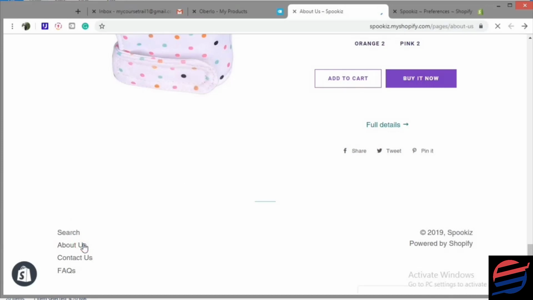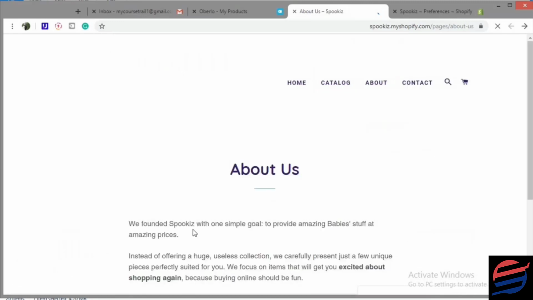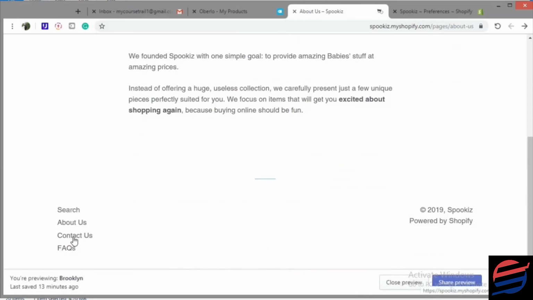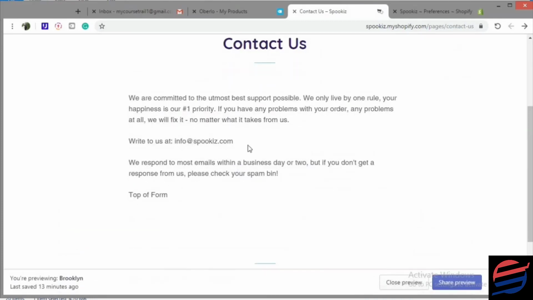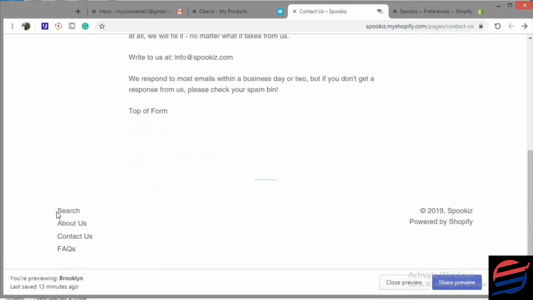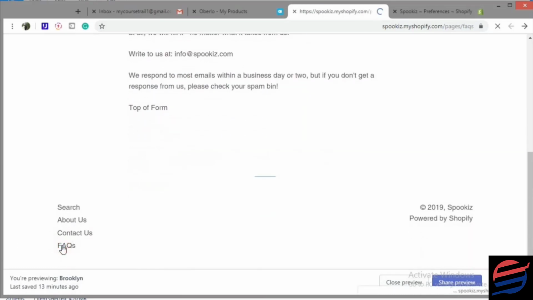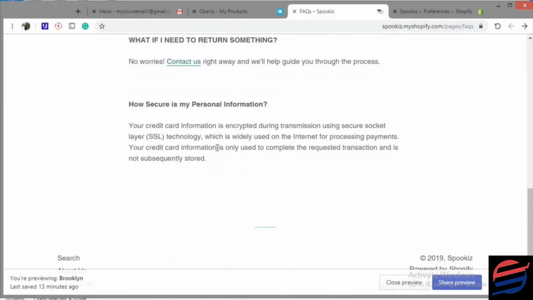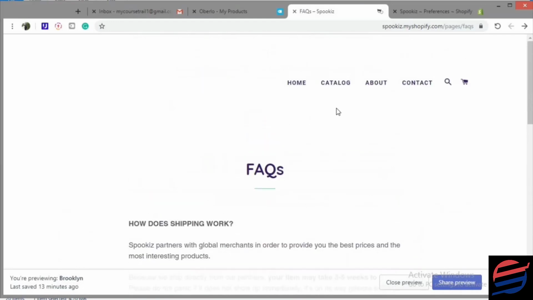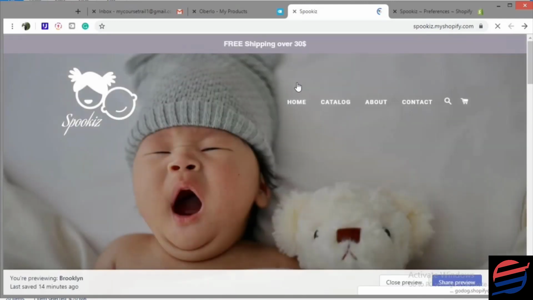Now let's see the pages that we have created. The first page, about us, contact us. The links are working. The last page, FAQs. So as I said, you need to be creative implementing the instructions that you have received in this section. So let's get back to the home page. So that's it for this section. See you in the next one.